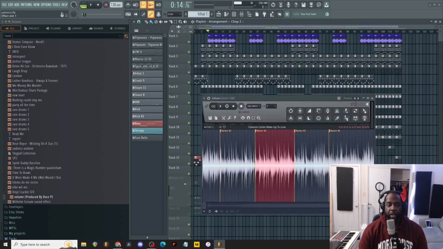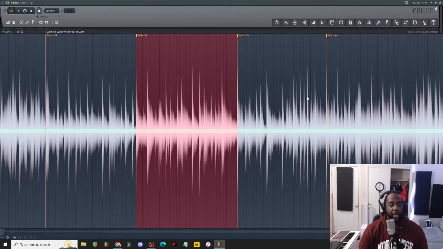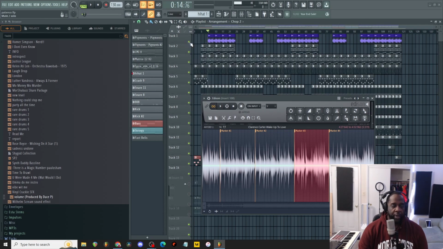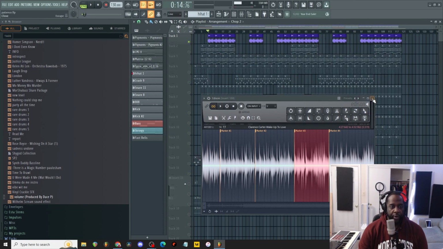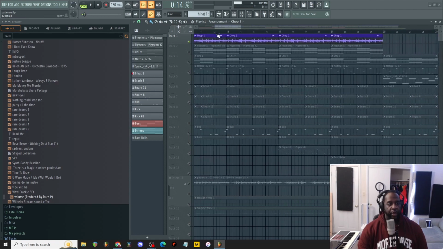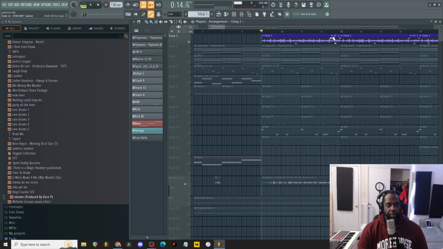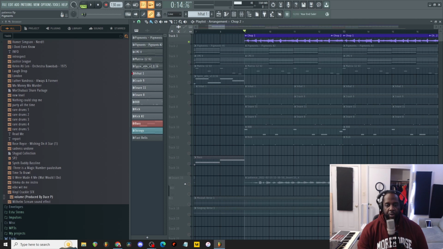The sample for it is Clarence Carter, Wake Up to Love. I'll play the part that I looped in it, and it's just this part right here. But I did an edit there, and I used this chop, I believe. What I did with that was I reversed it, and I took that first loop that I did and I ended it with the beginning of the second loop. So I'm going to play the reverse part without any processing so you can hear what it sounds like.